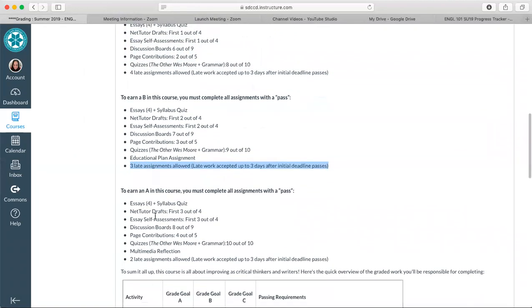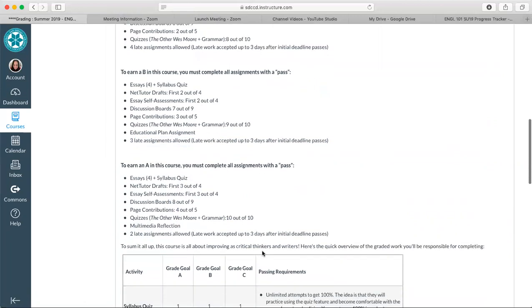Then for the A, you notice how this increases still. 3 out of 4 NetTutors and self-assessments, 8 out of 9 discussions, 4 out of 5 pages, 10 out of 10 quizzes, and now we're adding the multimedia reflection and decreasing 1 late assignment again. So you notice the amount of work increases and the late assignments decrease the higher of a letter grade that you hope to get in the class.